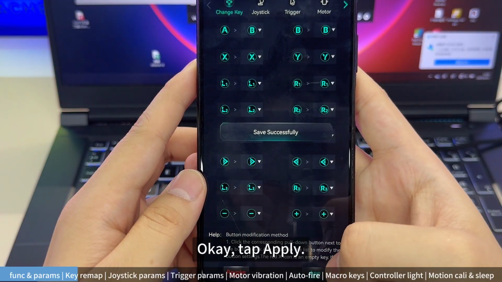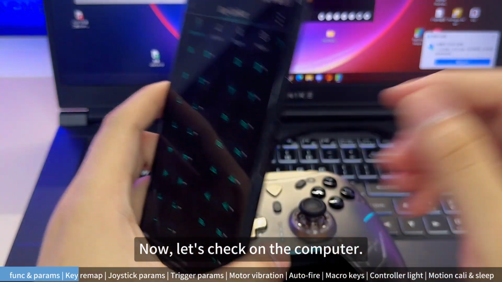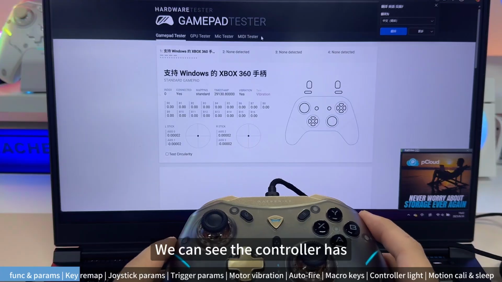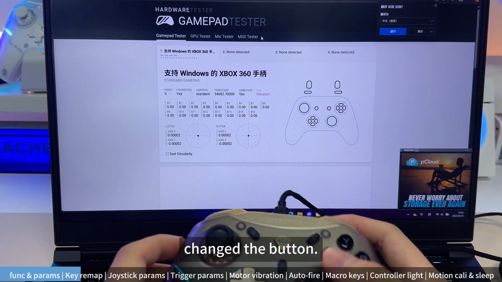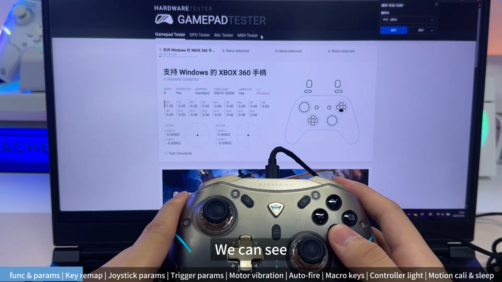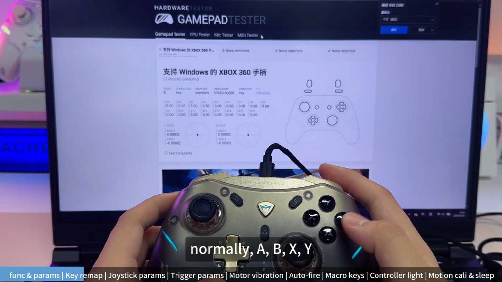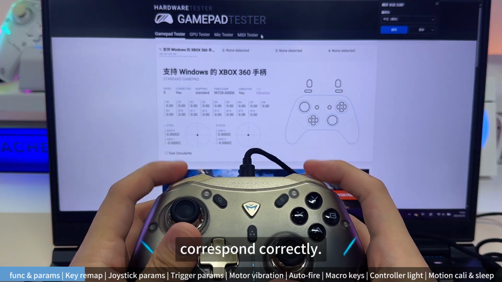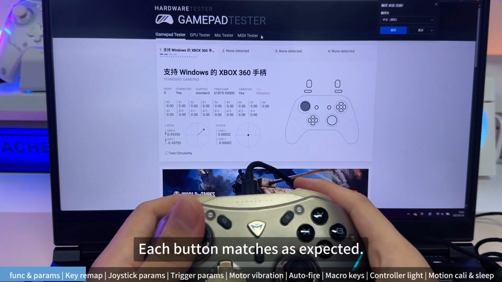Okay, tap apply. Now let's check on the computer. We can see the controller has changed the button. Let's change it back. We can see, normally A, B, X, Y correspond correctly. Each button matches as expected.